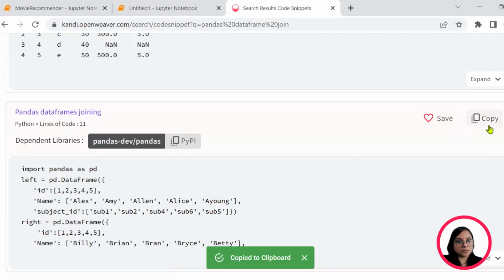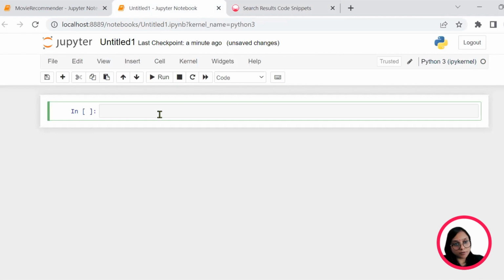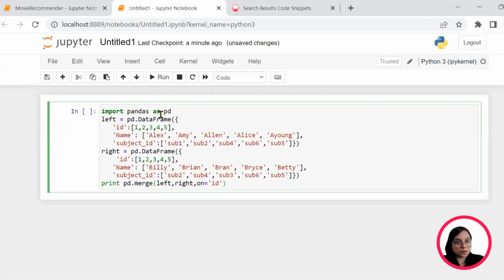Simply copy it using this copy button. The dependent library is also mentioned here. We will copy paste this in this new notebook. And as we copy paste, we will just check if there is any requirement for correctness in the code. I see a missing brace. I will just add that to the print command here, and now try and run this code.